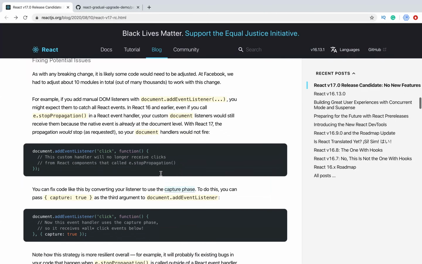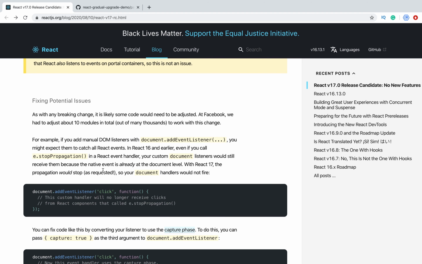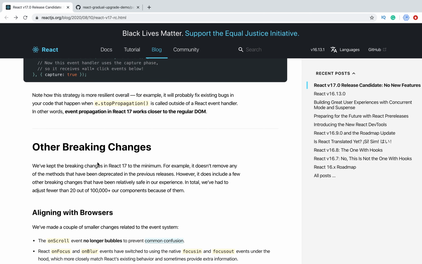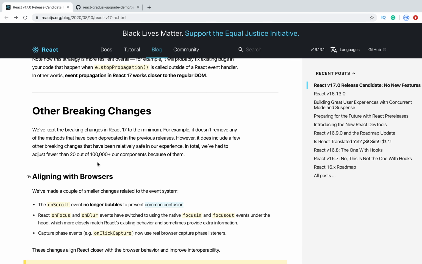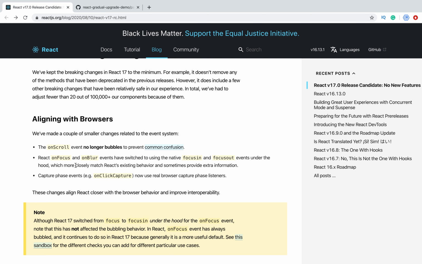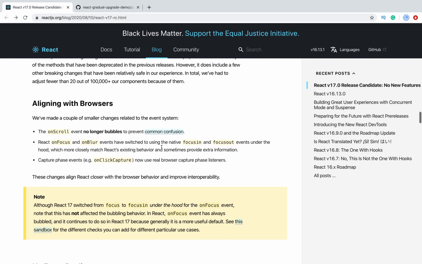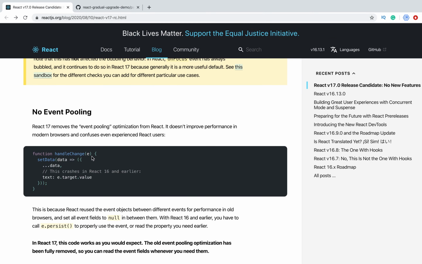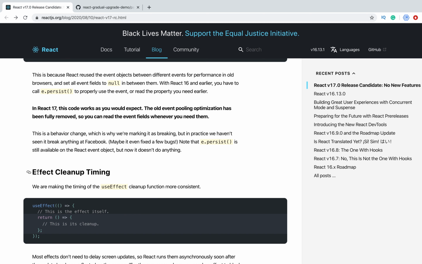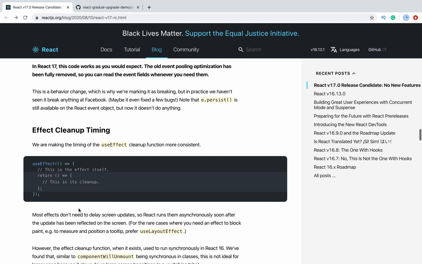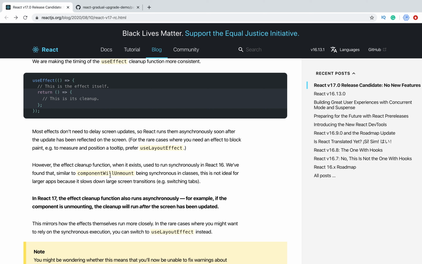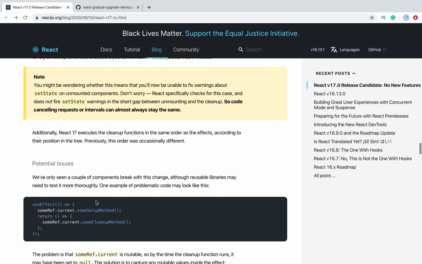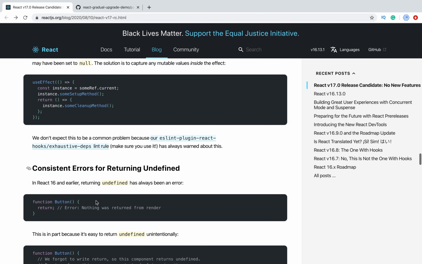Among the interesting things, there are some fixes for potential issues, but that's not very interesting. Other breaking changes: there are some breaking changes with onScroll and onFocus events. They changed the approach to how to handle them. Then no event pooling. Also we have effect cleanup timing. This one is interesting and you can read about how it works. They fixed some issues. Also, what else can you take a look at?